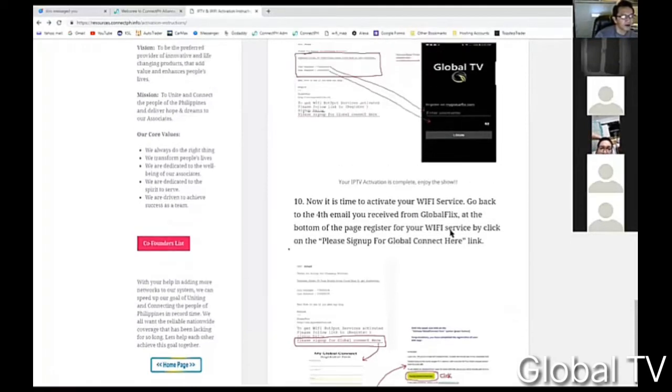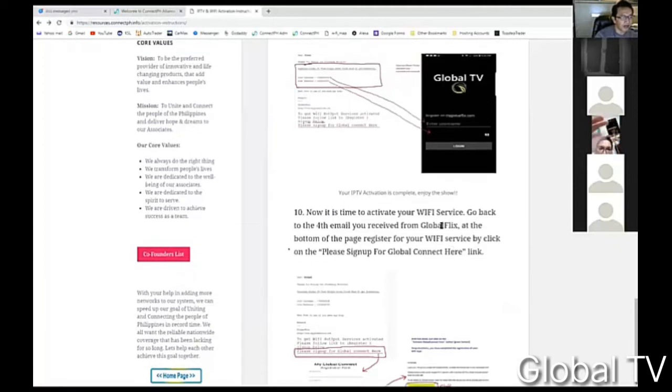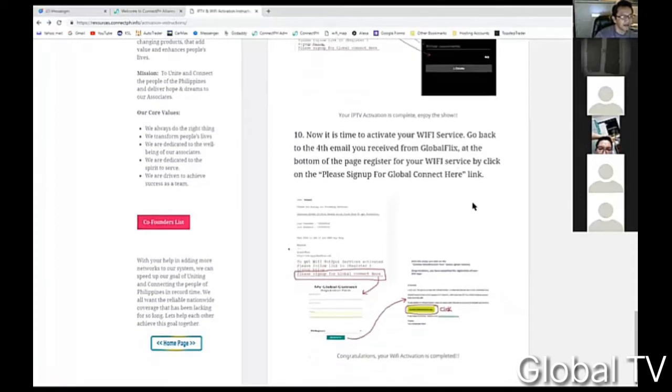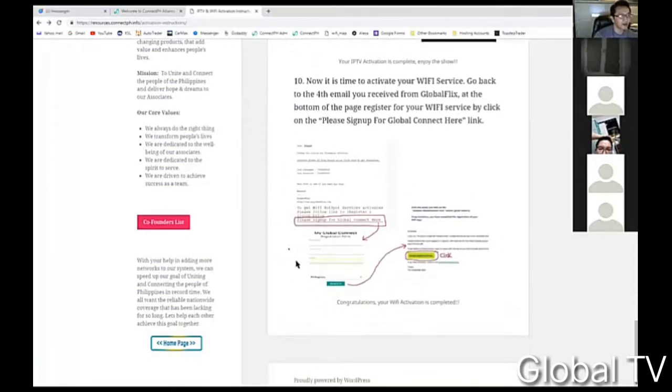If you're no longer on your 4th email, then go back to the 4th email that you received. Again, this is what it looks like. This time, you will click on this button, this link, where it says, please sign up for Global Connect. When you click on it, you will get a little form like this that will ask for your first name, last name, and your email. After that, you click on submit.